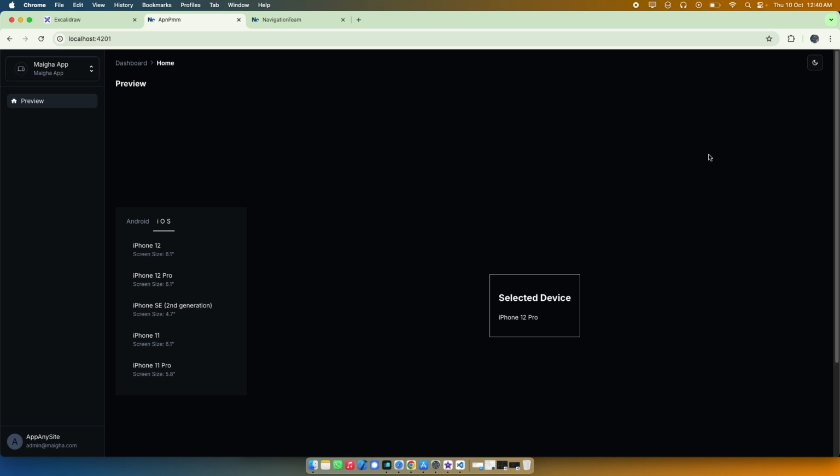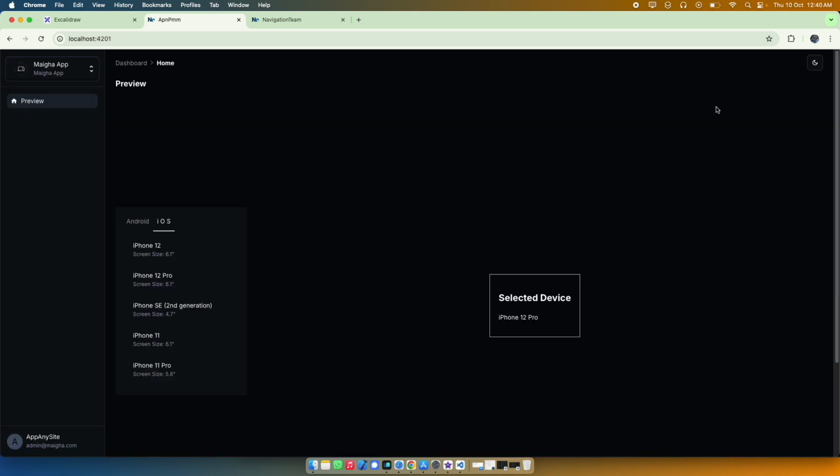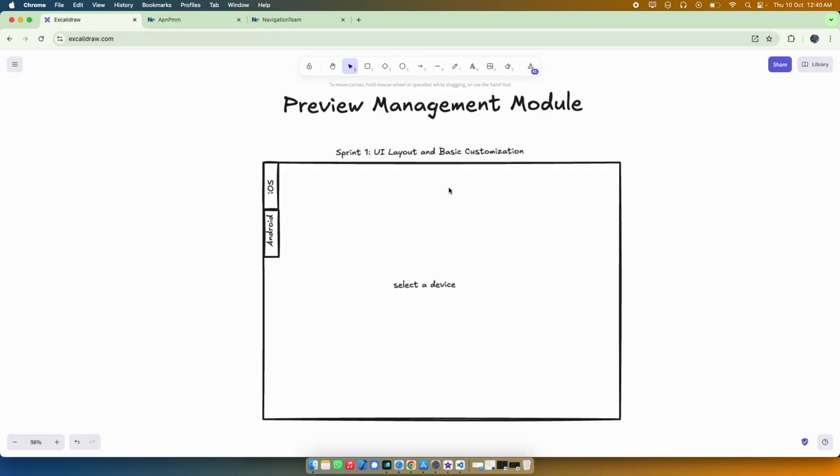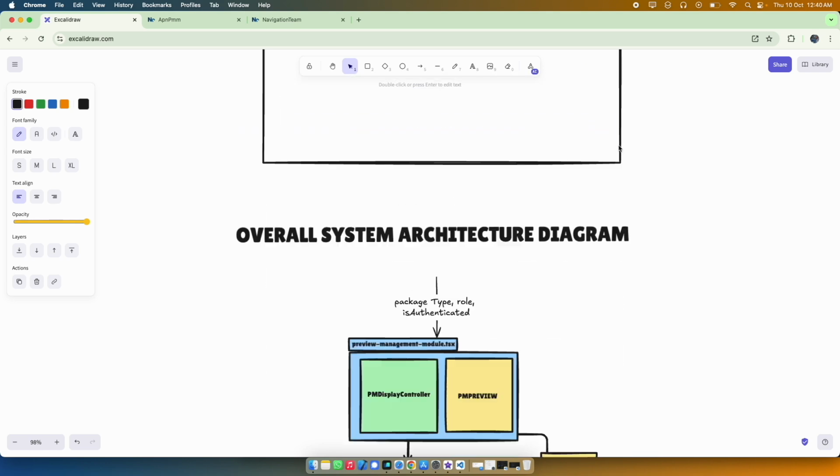Also we have a simple functionality, that is light mode and dark mode. If I click on this light mode, each and every component which you are able to see will respond based on the mode which we selected. If we click on this dark mode, the UI will respond based on the mode which is selected. Now let us go and see the preview system architecture diagram of the preview management module.